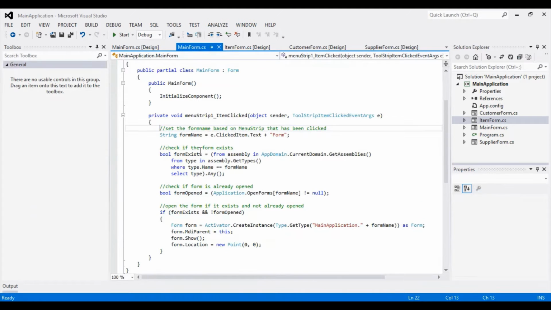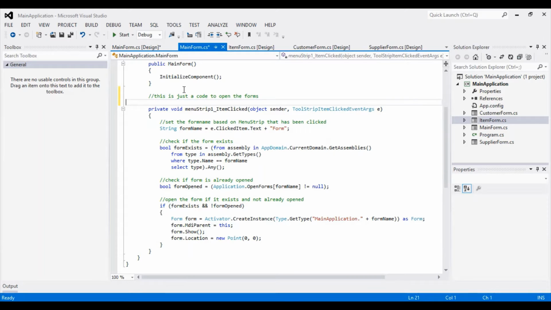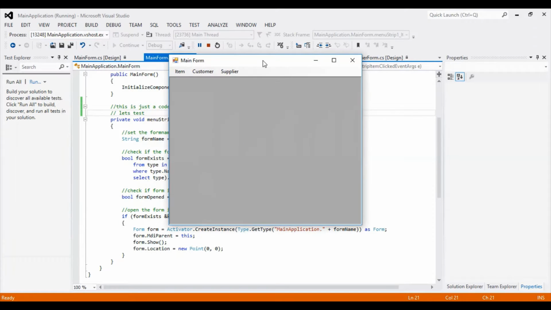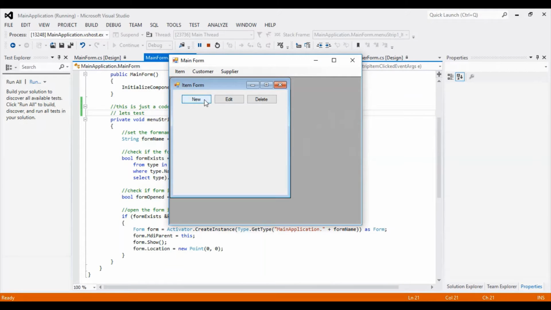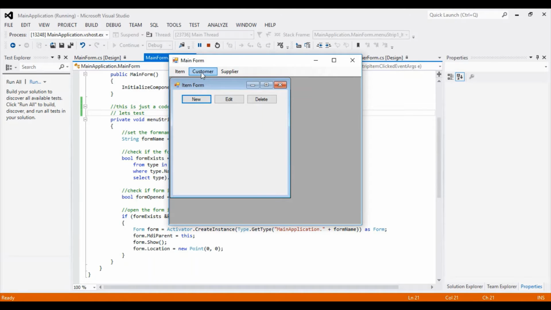Now let's check the main form. So it has a few codes that will just open the form. So let's just test. So our goal will be those three buttons, new, edit, and delete, must also be existing on the customer and supplier form.